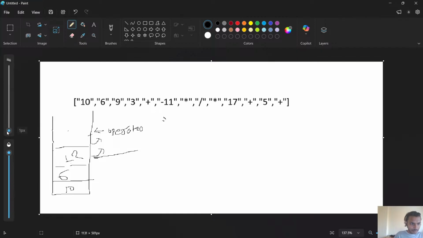Now we keep going up. We add minus 11, then we have another operator. Once again, when we get an operator, we pop two elements, 12 and minus 11. This 12 is from 9 plus 3, so then we'll have 12 times minus 11.